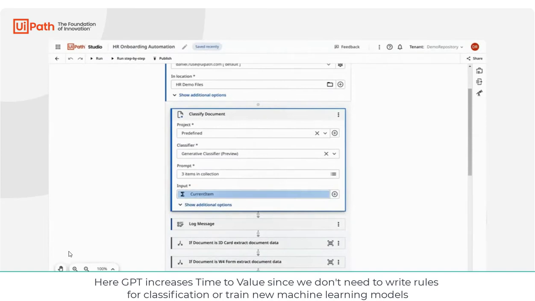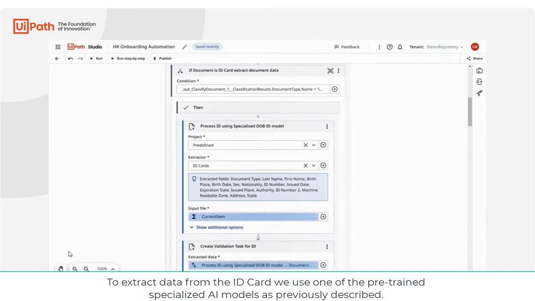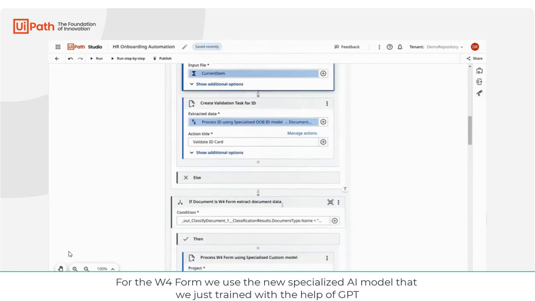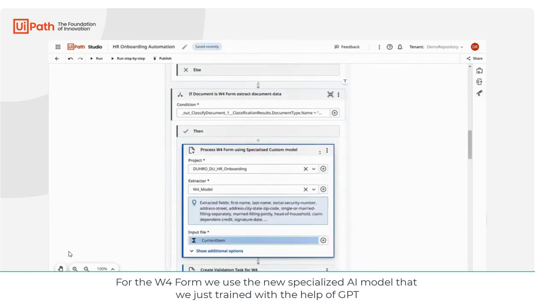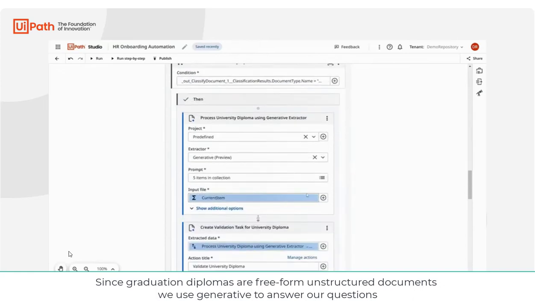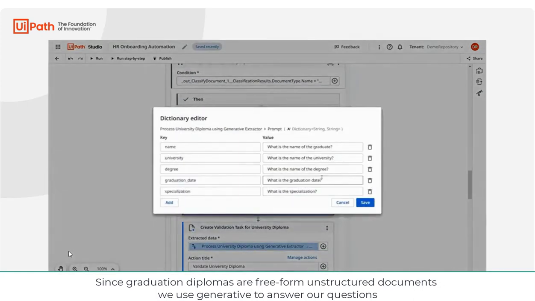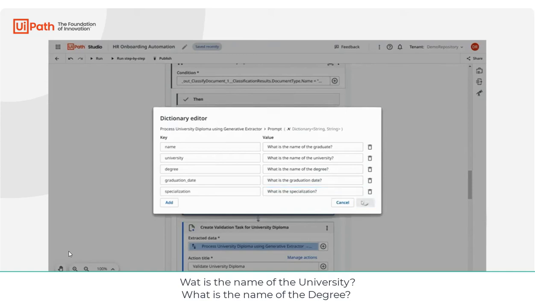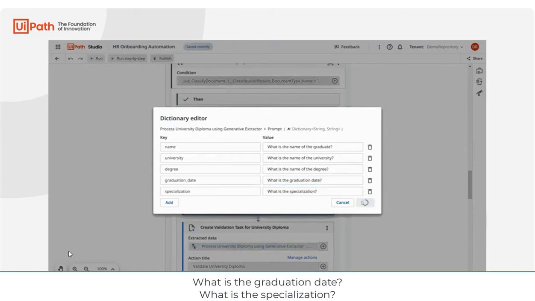To extract data from the ID card, we use one of the pre-trained specialized AI models, as previously described. For the W-4 form, we use the new specialized AI model that we just trained with the help of GPT. Since graduation diplomas are free-form unstructured documents, we use generative AI to answer our questions. For example, what is the name of the graduate? What is the name of the university? What is the name of the degree? What is the graduation date, and what is the specialization?